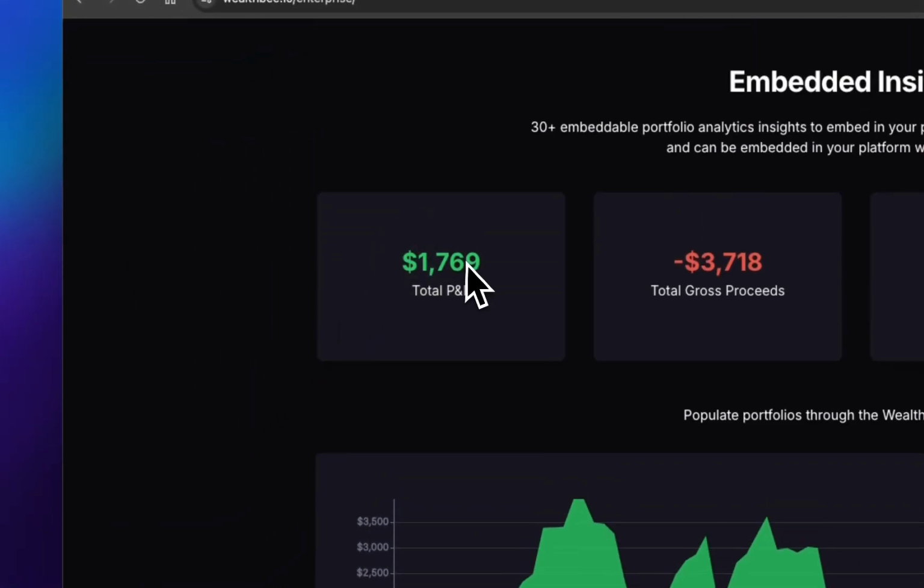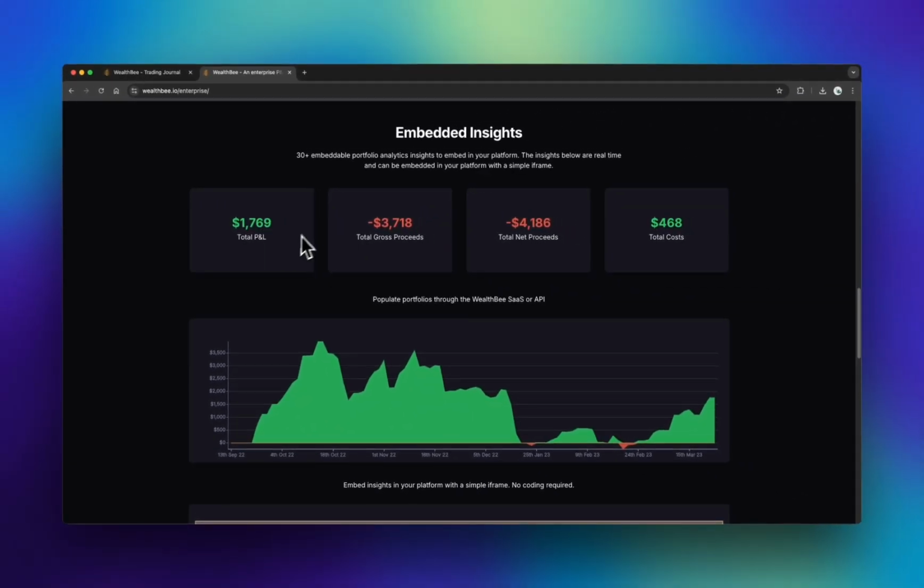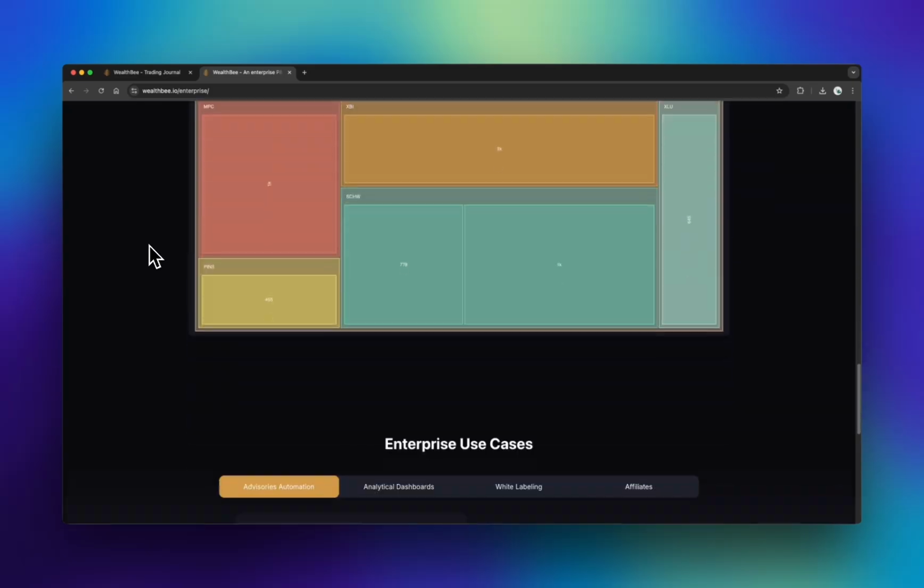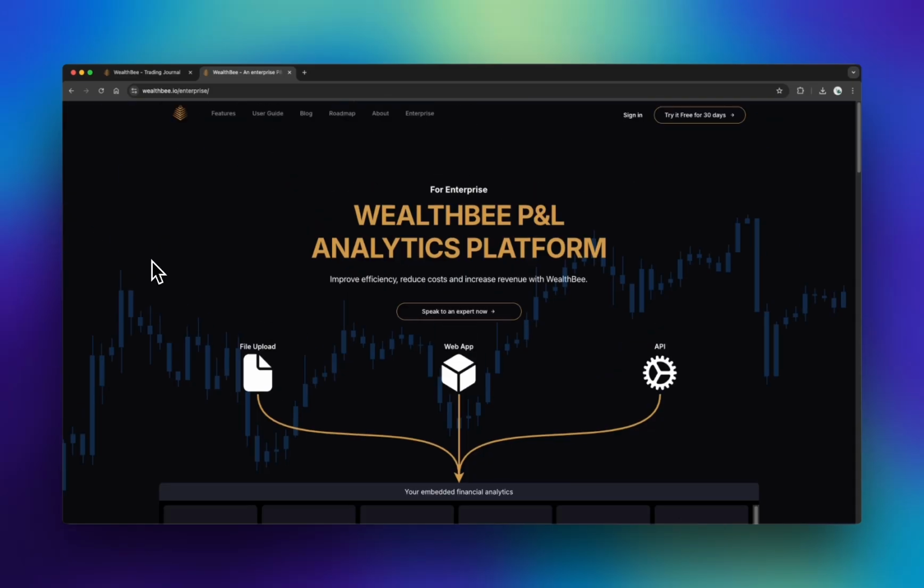Now the nice thing about this is if you use this in combination with an API, you can upload portfolios, manage them remotely, and then also have these insights generated automatically for you, which makes it very, very simple to present portfolio analytics. And that is it.